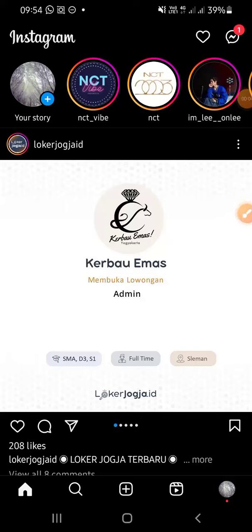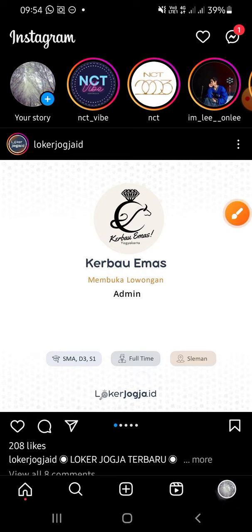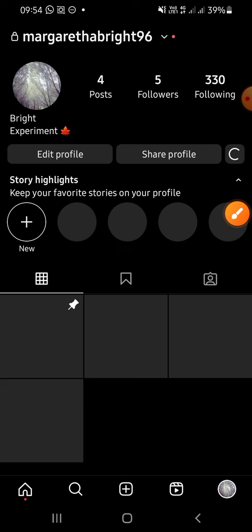In today's tutorial, I'm going to show you how we can remove our Instagram followers. Let's get to it. Open your Instagram app on your phone, then you have to log into your account. And here I have my Instagram account opened. And if we want to remove our followers, we have to click on our profile right here. Then choose followers.